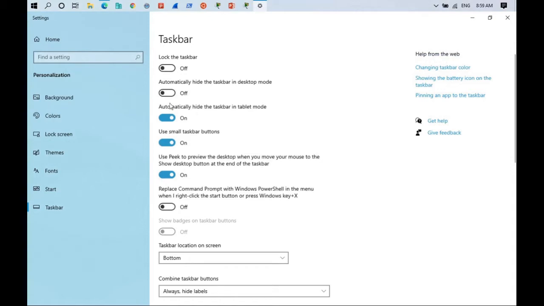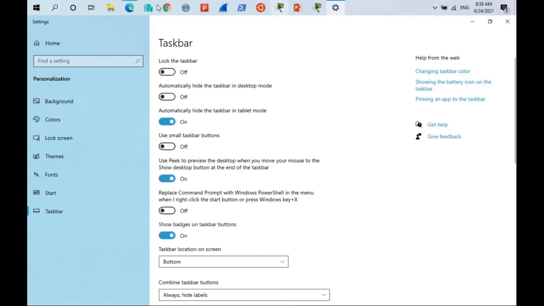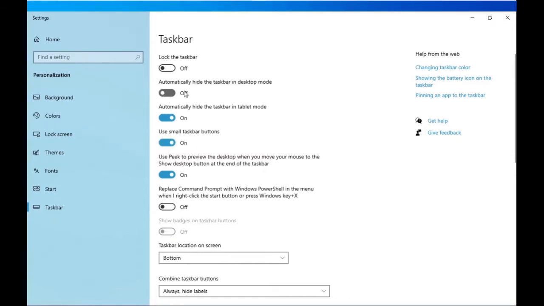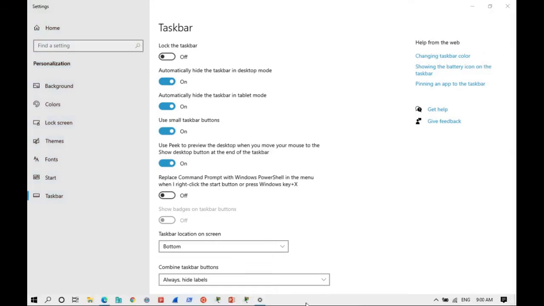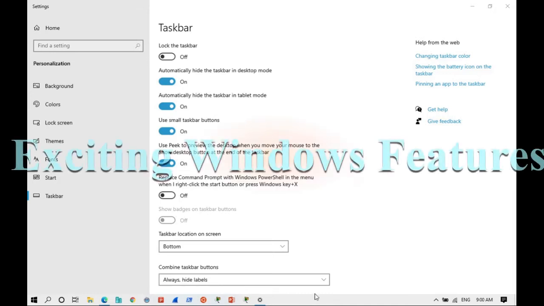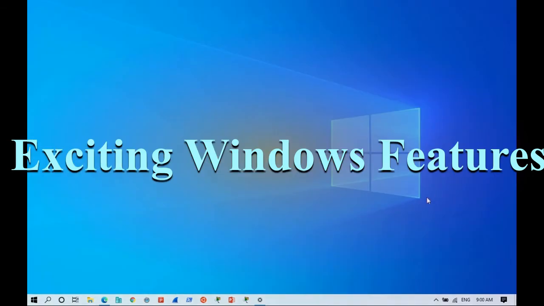Now we can use small taskbar buttons. For example, I have chosen smaller taskbar buttons because I use it a lot to pin apps, but you can decide to change it and the taskbar buttons become bigger. Let's leave this for now and let it intelligently hide. And we can also drag the taskbar to the bottom. At any point in time, this is how you change and customize your taskbar. Let's move to another very cool feature of Windows 10.